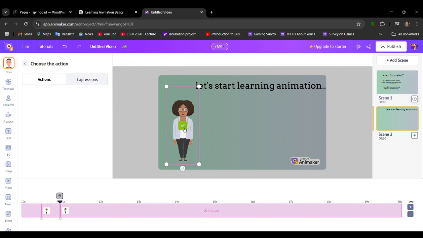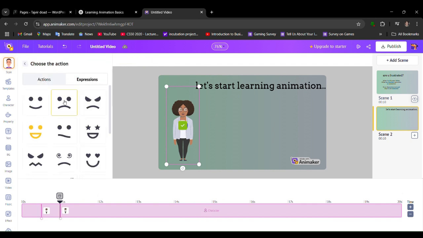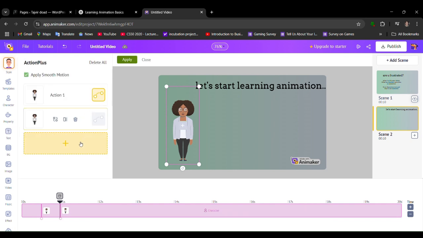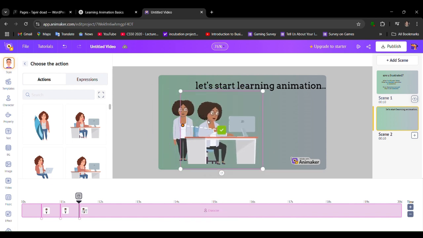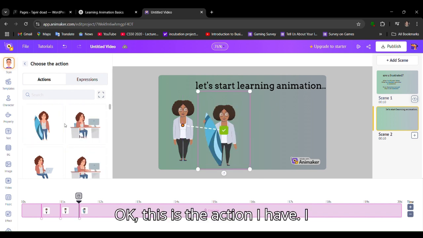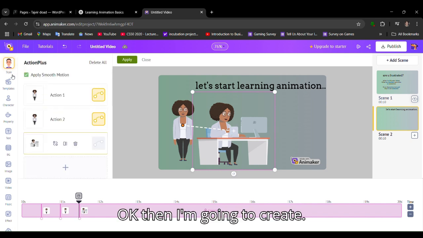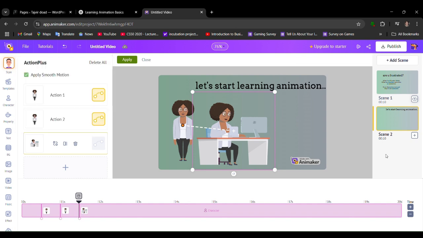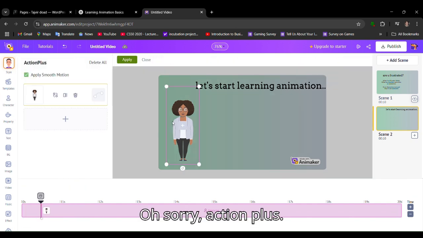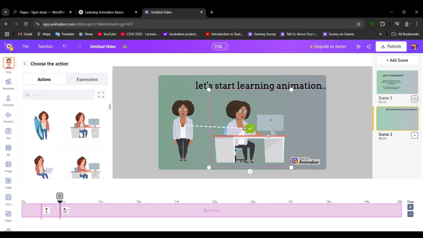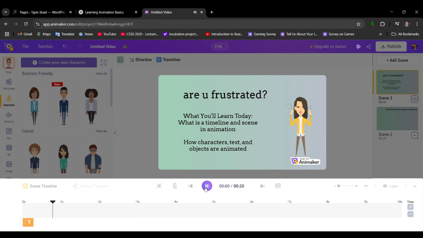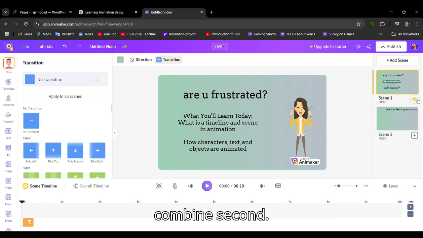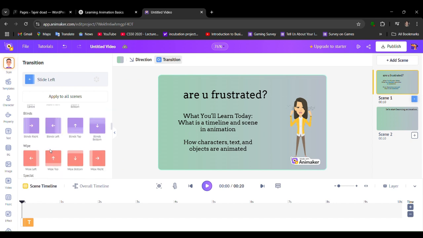And action plus. I think this is where you choose the action. Done. Nice. Okay, this is the action I have. I think this one would be better. Then I'm going to create. Oh, sorry, action plus. After that, I'll need to apply. Let's see what I can do. Okay, this is the first theme. It didn't combine with the second. Okay. Slide left. No. I'll do that.